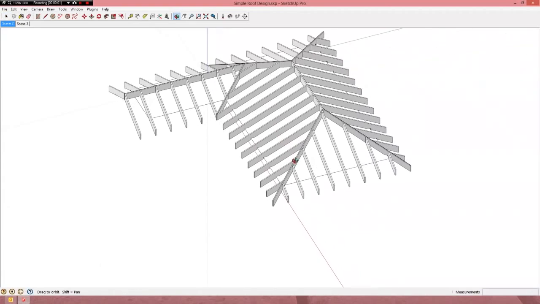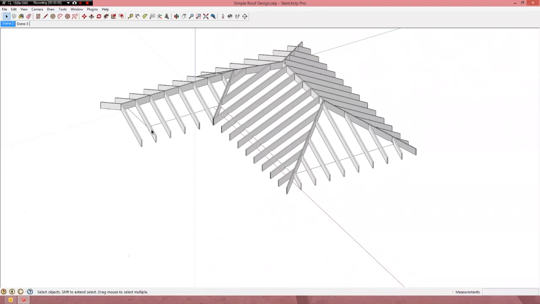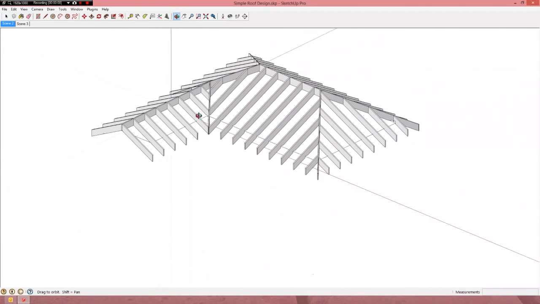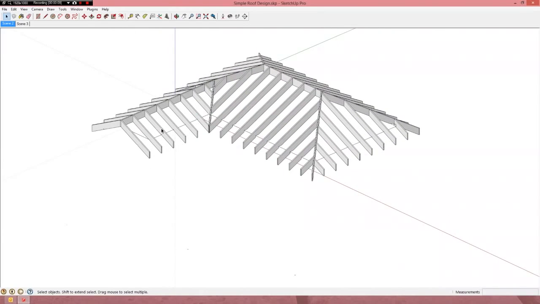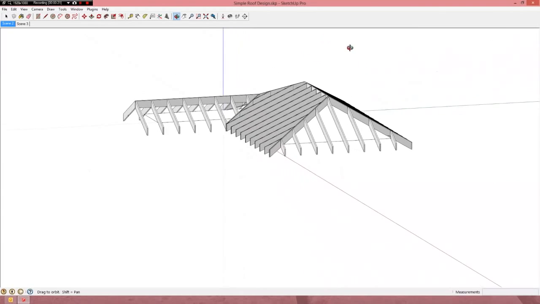Let's design this simple hip roof. Actually, it's not as simple as it could be, though the pitch is 6 and 12 for the most part. That is, this, and this are 6 and 12. This pitch and this pitch are not 6 and 12, and this pitch and this pitch are not the same. Hence, it's an irregular pitched roof.